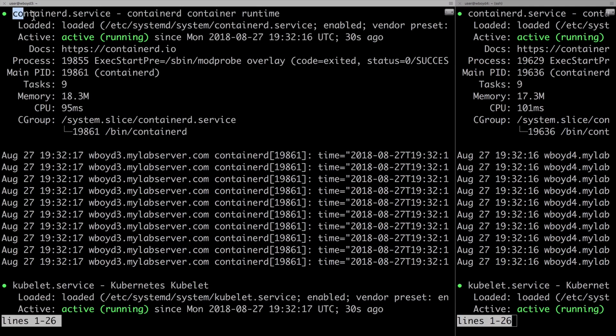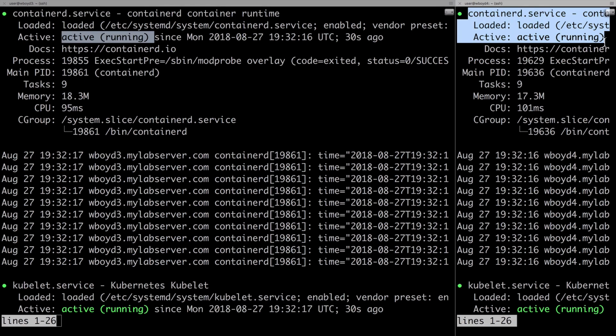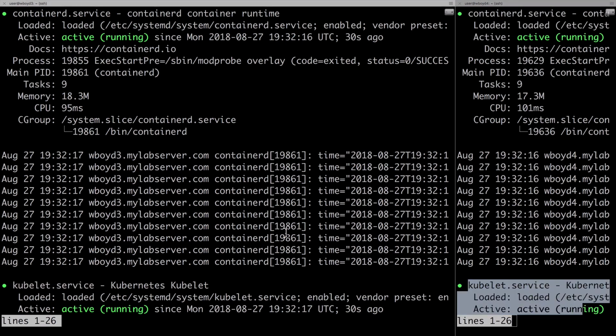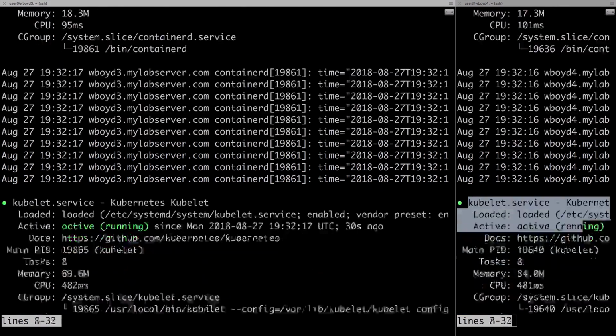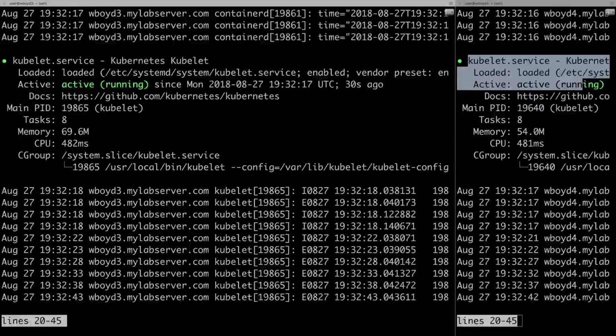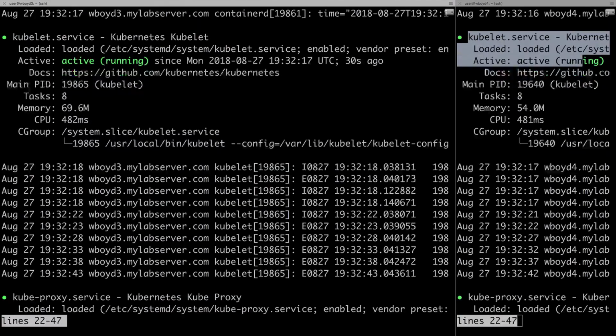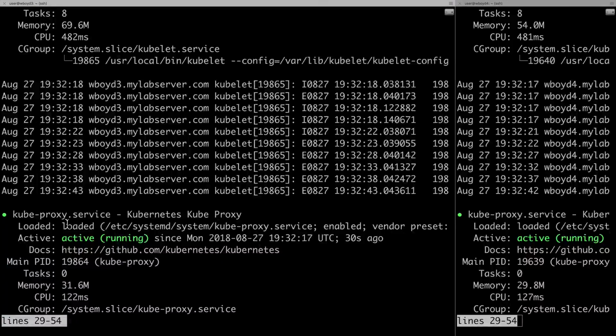So I'm going to look at this, and I can see my containerd service is active running, and on my other server, it's also active running. So containerd looks okay. And of course, down here at the bottom, I've got my kubelet service, and it's active running on both servers, so it looks okay. And of course, I've also got my kube proxy. It's active running on both servers, so it also looks okay. So I'm just going to hit Q to exit out of that. So far, everything looks like it's running appropriately.